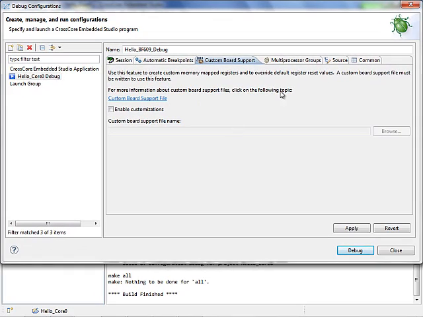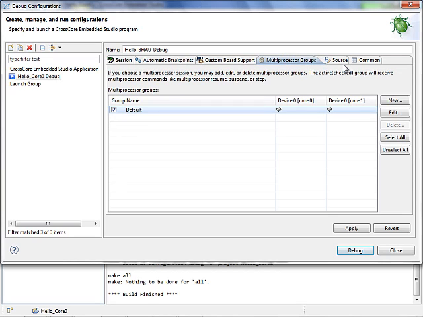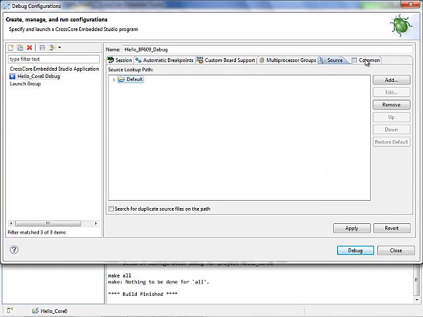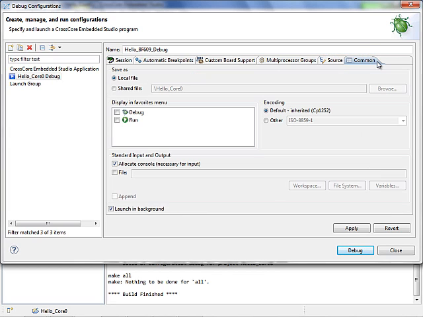The Multiprocessor Groups tab allows grouping cores into groups. The default group already has both cores in the Blackfin dual-core processor selected. As with the Multiprocessor Groups tab, you would rarely, if ever, need to change anything under the Source and Common tabs. You can get additional information on these tabs by selecting them and pressing the F1 key, or by searching Help.